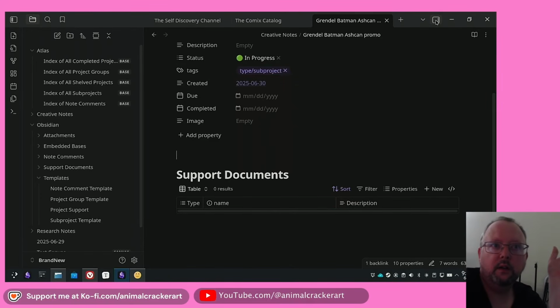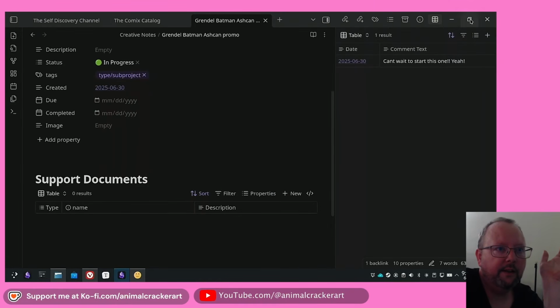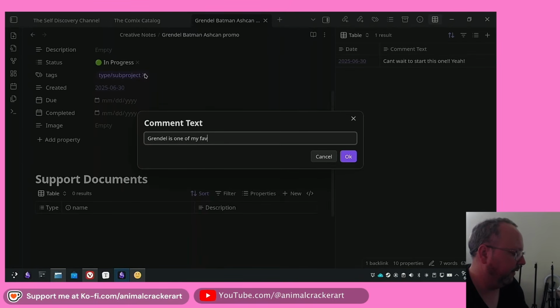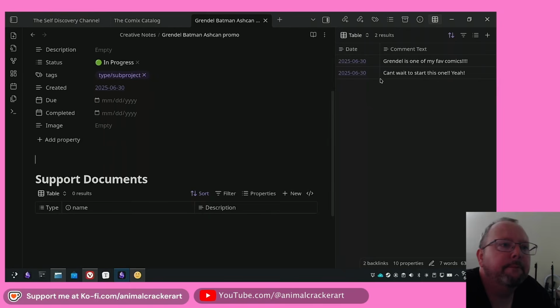So what happened? Well, if I click open the side panel, and we've got that base selected that's in the side panel, the current note comments, it's right here, right? Grendel is one of my fave comics. Love Matt Wagner. Oh, look at that right there. So this is so useful. I can't put into words how useful this is. I love this. Now, not only do I love this, but I love another part of this that I didn't think would work, but it does.